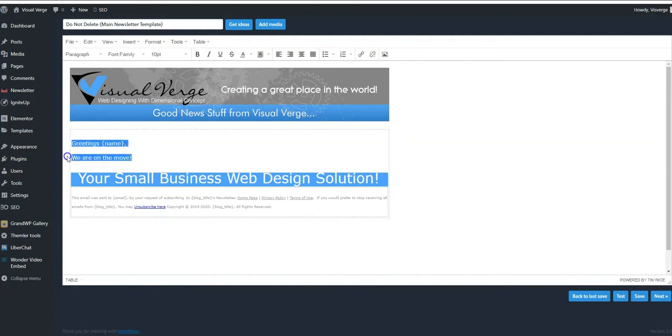Okay, so what we're going to do here, the first thing you need to do, remember your subject line at the top. That's the very first thing you want to change, where it says do not delete the main newsletter template. Because when you get ready to send that newsletter out, that subject line is going to be what they receive in their email, and that's not going to be good. So the very first thing, before you get started with any of the content within your template, go ahead and make the title the subject that you want your newsletter to be.